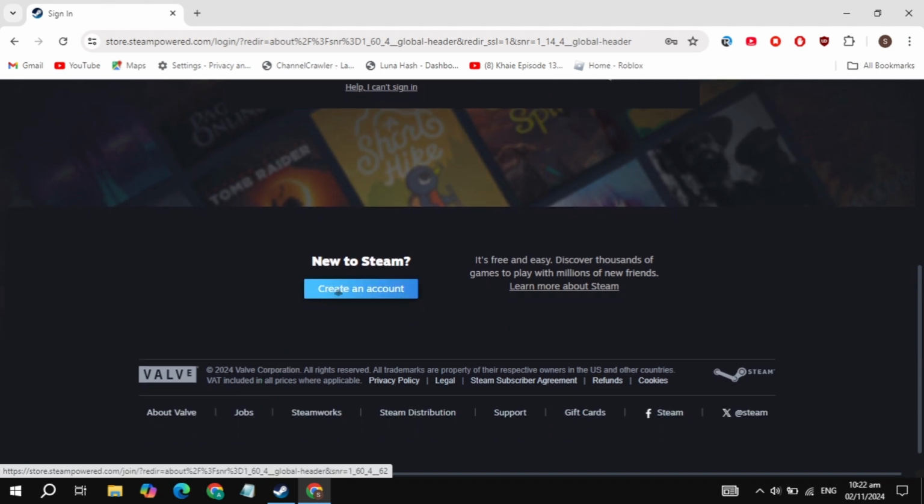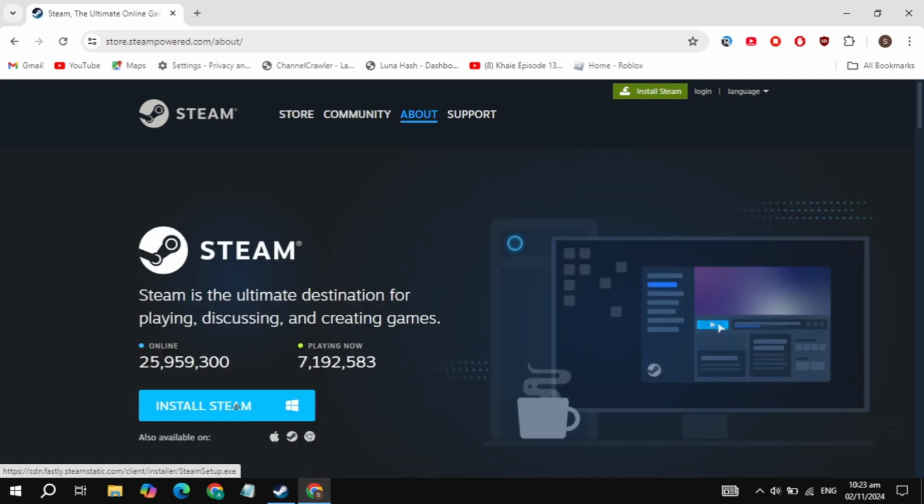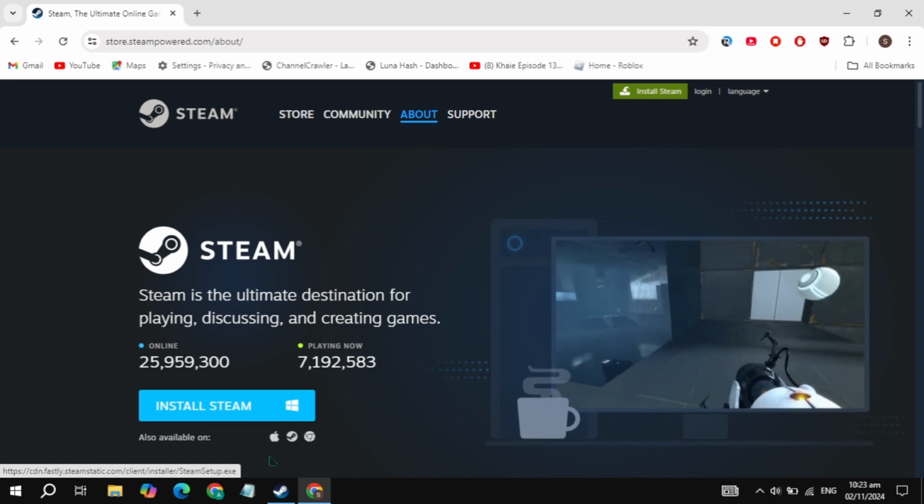So once you create the account, then you need to download the Steam on your PC and install it. Then just click on this option of install Steam you are seeing on the top. Then just click on the install Steam. Then just download the Steam and install it on your PC, guys. This is very simple and easy.